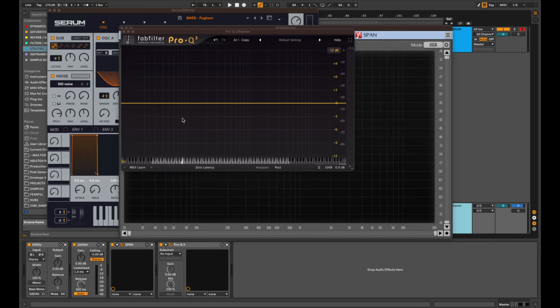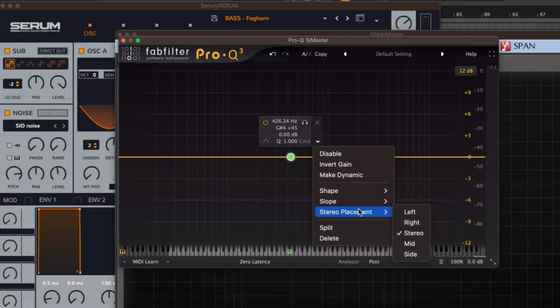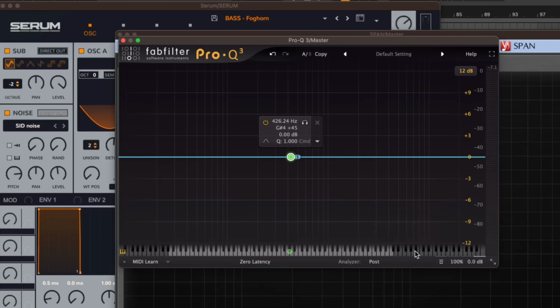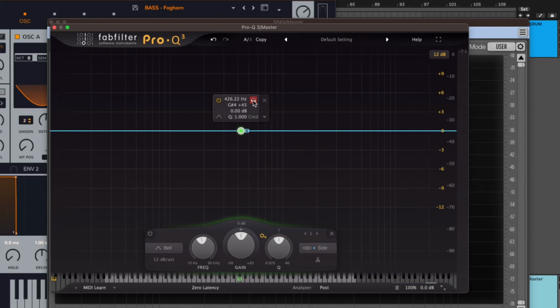Going into how that sounds, I'm going to use a Pro-Q 3. I'm just going to set up a band here, change this to just side. So now this is just boosting or cutting the side signal, so the difference between the left and right. Now I can solo this to make it very obvious what just the side sounds like.